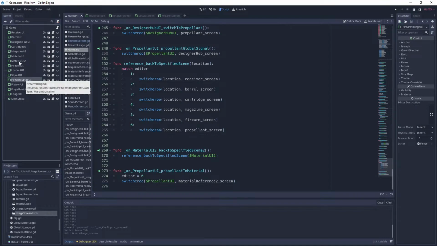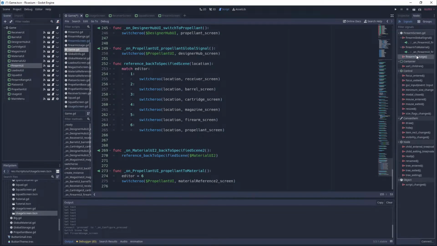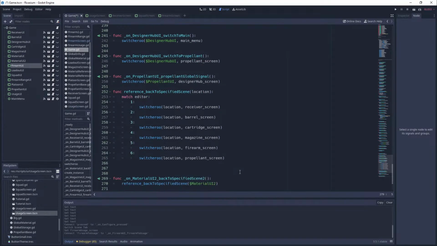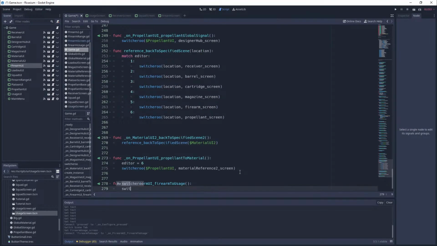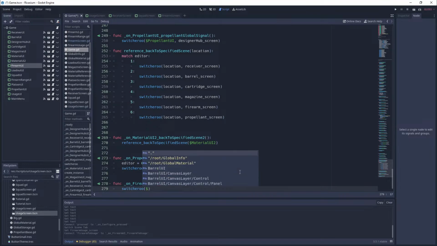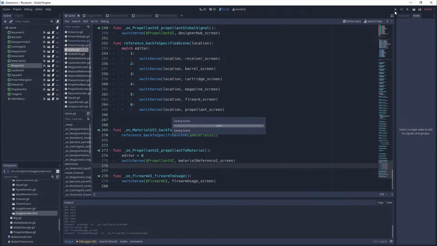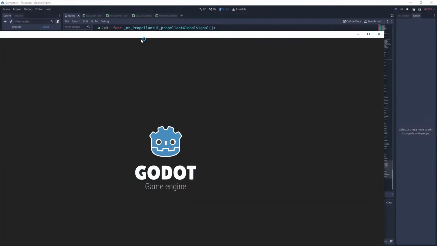Firearm UI, where are you? Okay, up here. And we have this signal that we can just connect. So here, we already have firearm UI and the firearm usage screen. So that should do something, ideally.